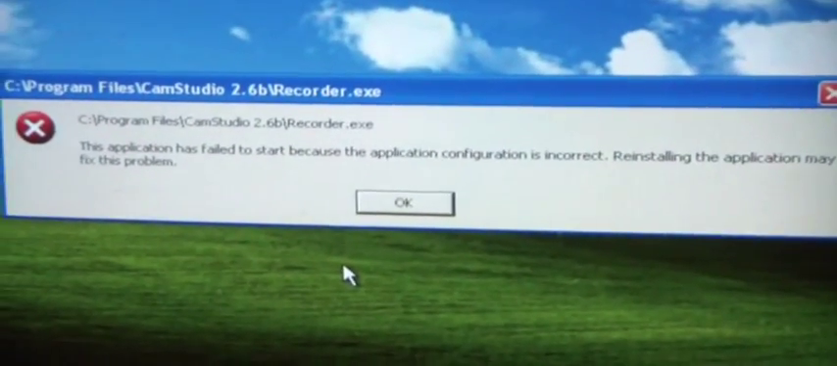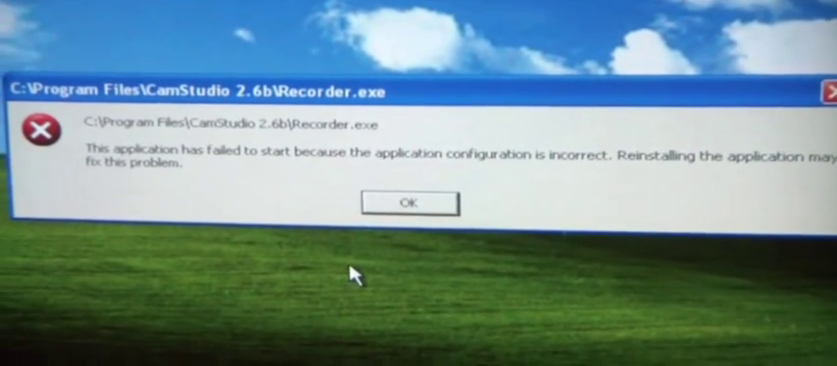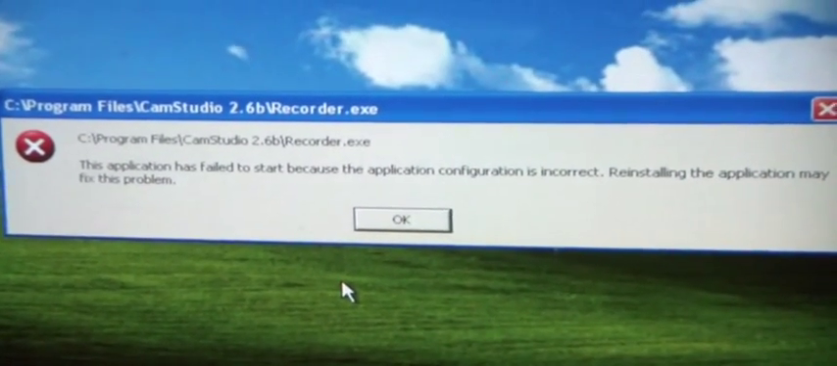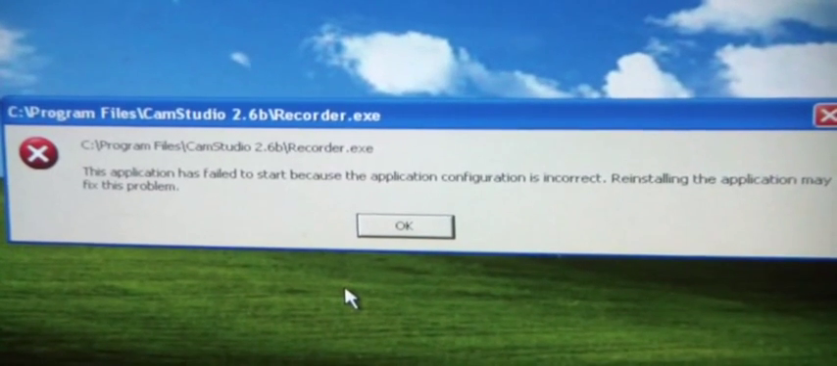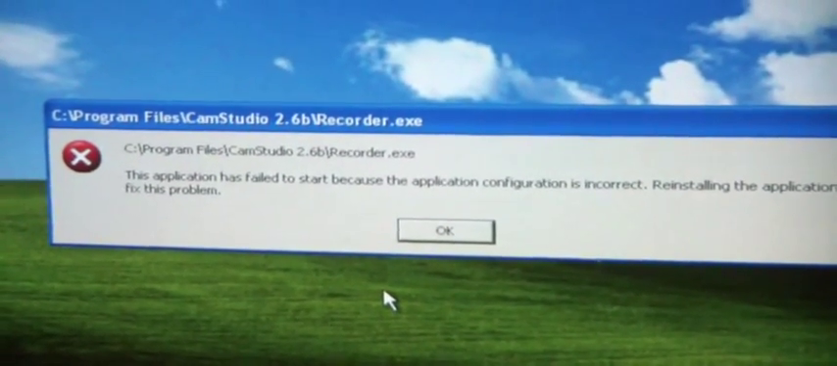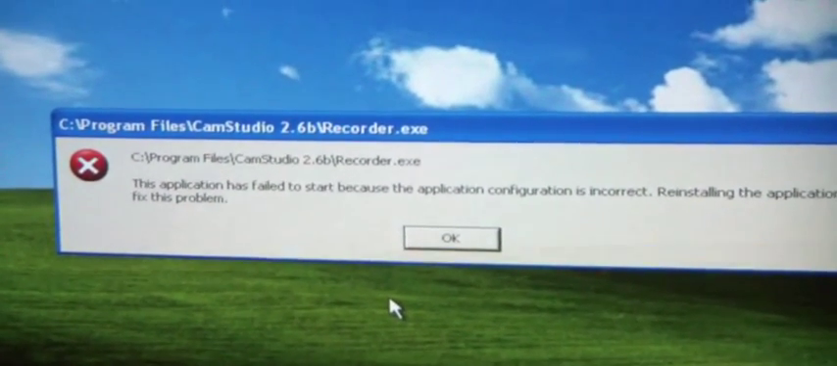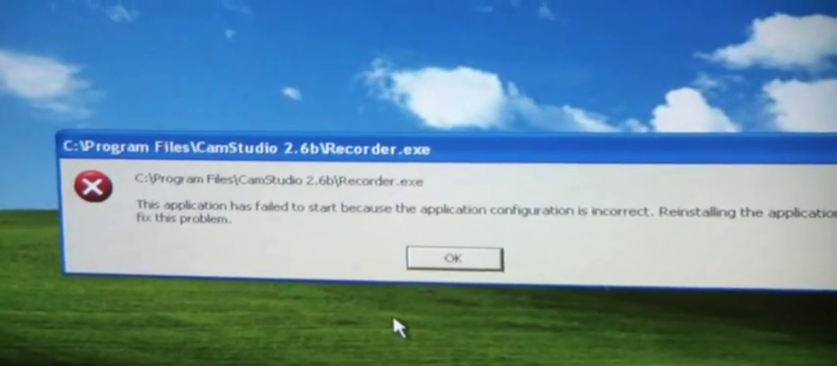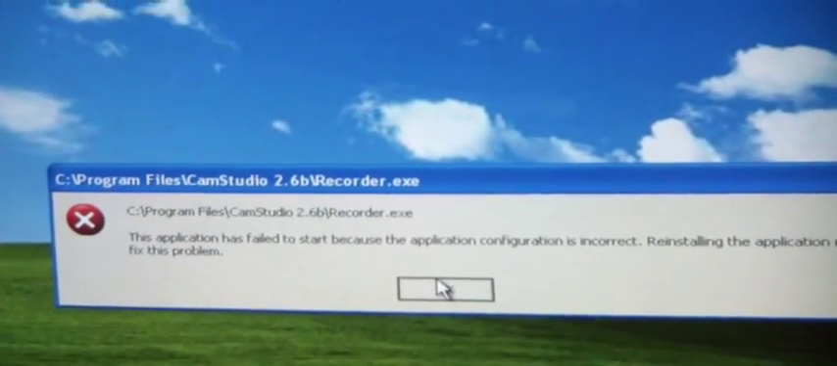And the error says, this application has failed to start because the application configuration is incorrect. Reinstalling the application may fix this problem. Now, what application and how can we fix the problem? So I'm going to show you how to fix it. So let's close this out.